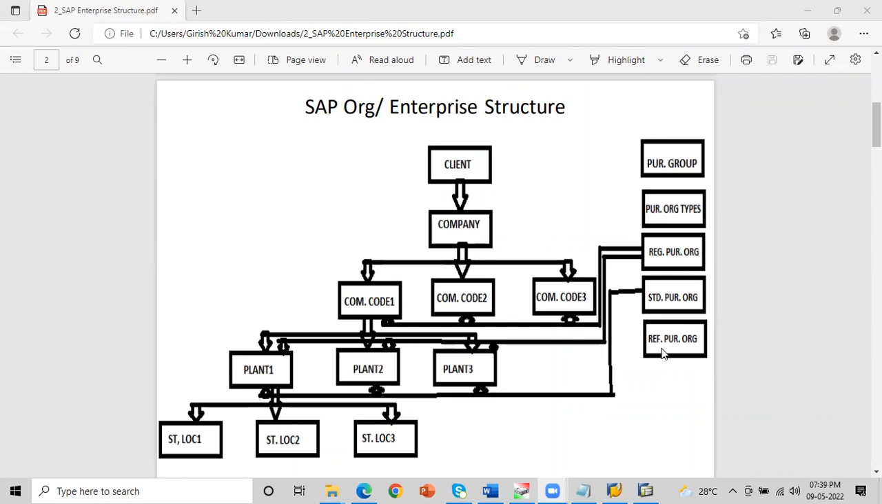Okay, and the third one, reference purchase organization. What is reference purchase organization? Reference purchase organization is responsible for outline agreements. It is not assigned to any company code level, plant level, or storage location level, but we just establish a relationship between the reference purchase organization and the regular purchase organization.